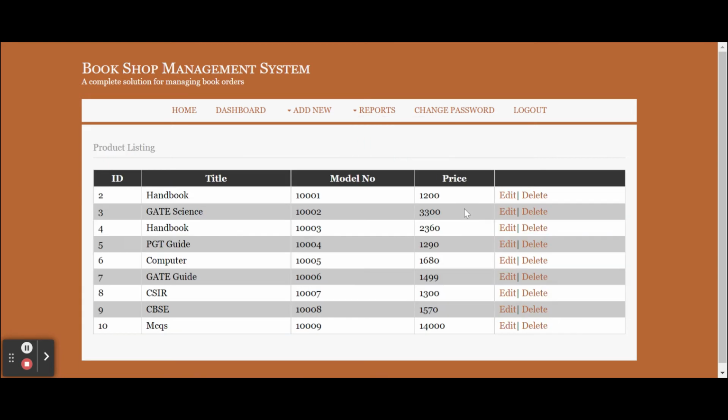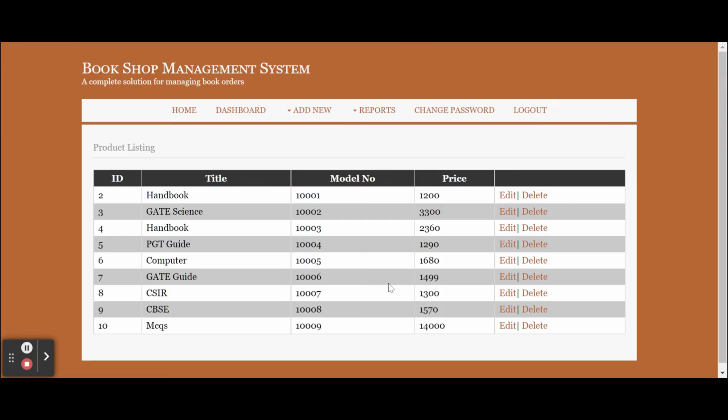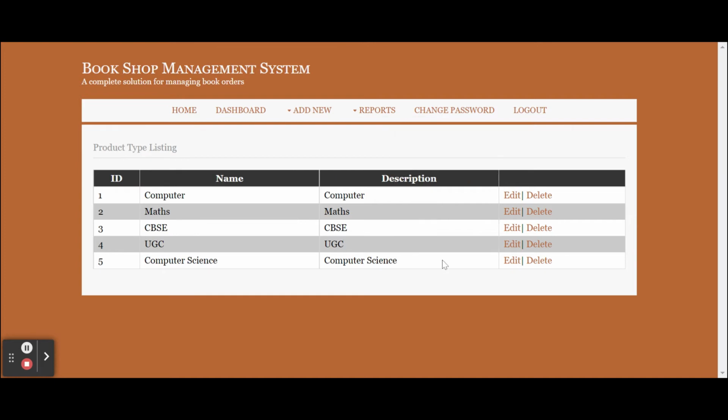This is a product report. All of the products which are available in the database will be displayed here. You can edit and update it. You can even delete it also. This is a product type report. All of the product types will be displayed here and you can edit and update the details from here.